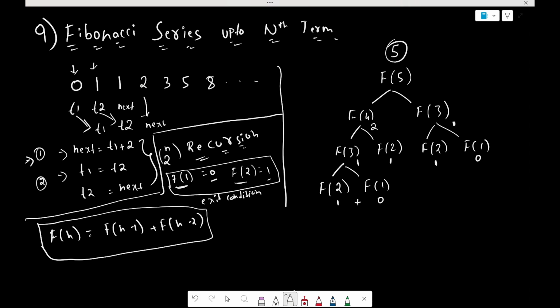So what's the fifth term? 4 plus 3, so that is 2 plus 1, that is obviously 3. So what's the fifth term? 1, 2, 3, 4, 5, that is 3. So we are correct. So the recursion is followed like this.